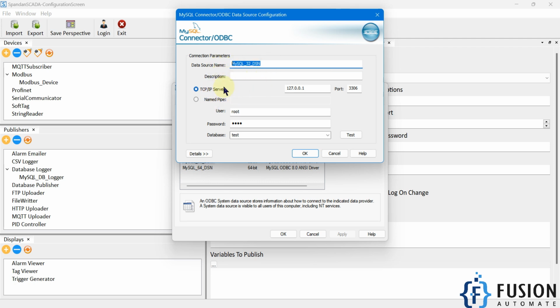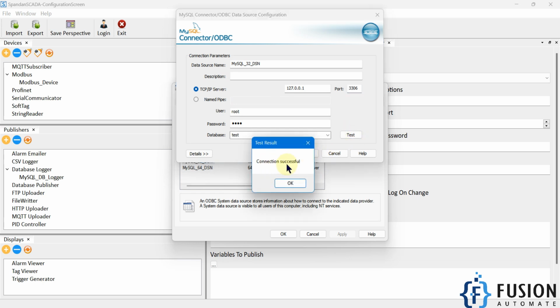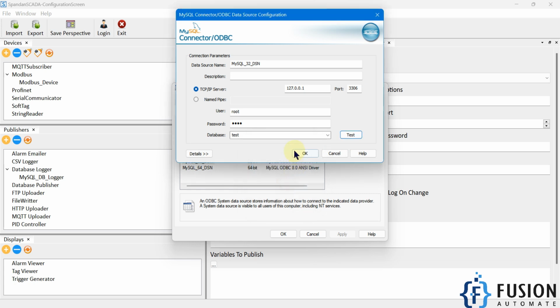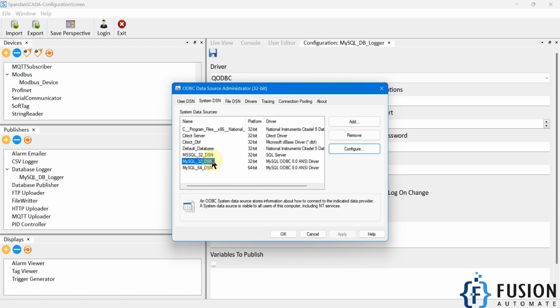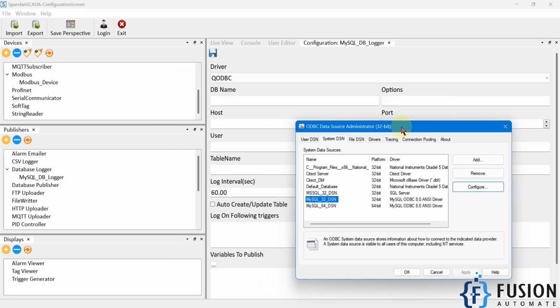If you double click here, you will see the data source name MySQL 32 DSN and the TCP/IP server. The TCP/IP server is the IP address and port number of your MySQL database. My MySQL database is running on my localhost, so I'm going to provide my localhost IP address, and this is the port number. Here I have provided my username and password, and the database I'm going to connect to is the test database. If you want to test the connectivity between this ODBC connection and the MySQL database, you can click on this test button, and here you can see connection successful.